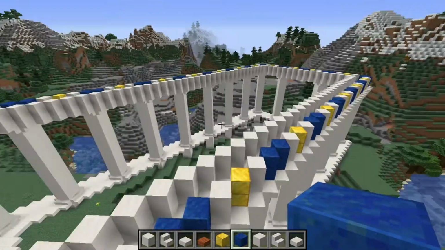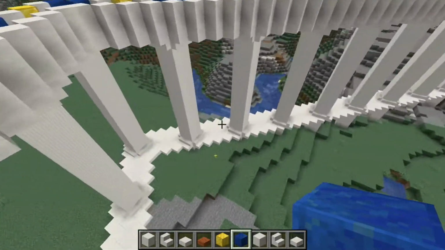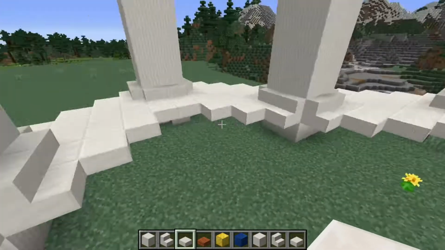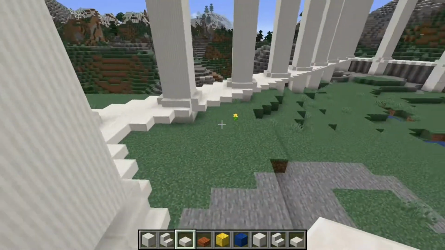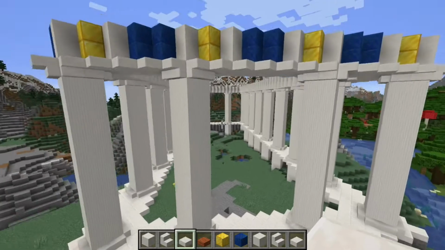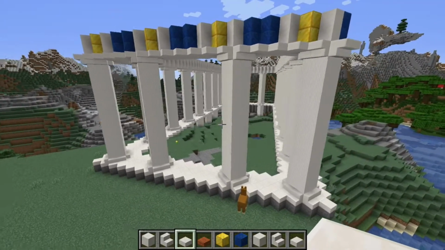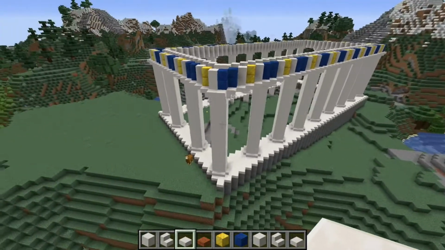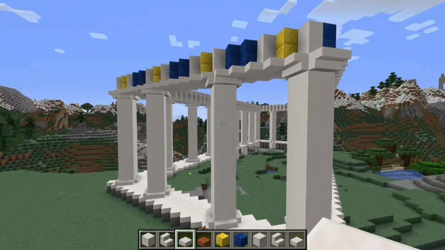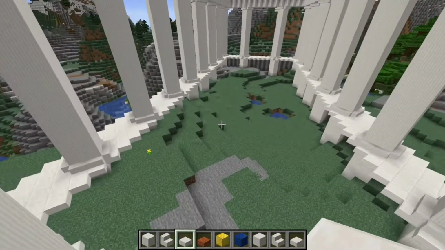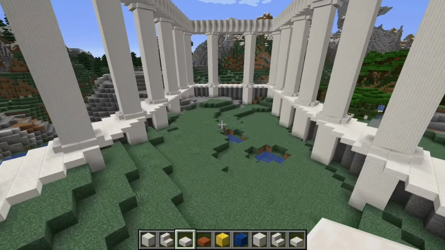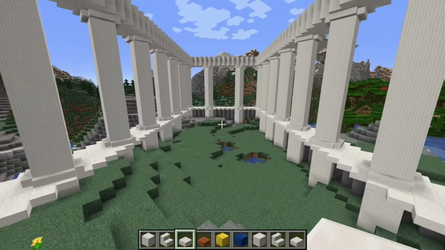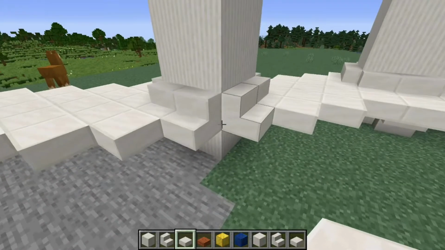Alright, so now that we have that bit done, we're going to move back down to ground level with our regular quartz slabs. And we're going to kind of outline the next section. So if you look at a lot of ancient Greek temples, they obviously have this outer ring of pillars that is holding up the roof and everything like that. But then on the inside, there's rooms. There's a wall that goes around, and the rooms where people go in to worship. So we gotta outline that.